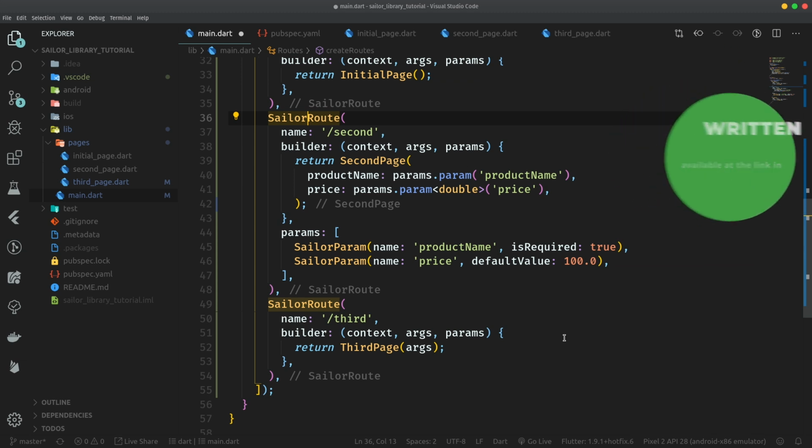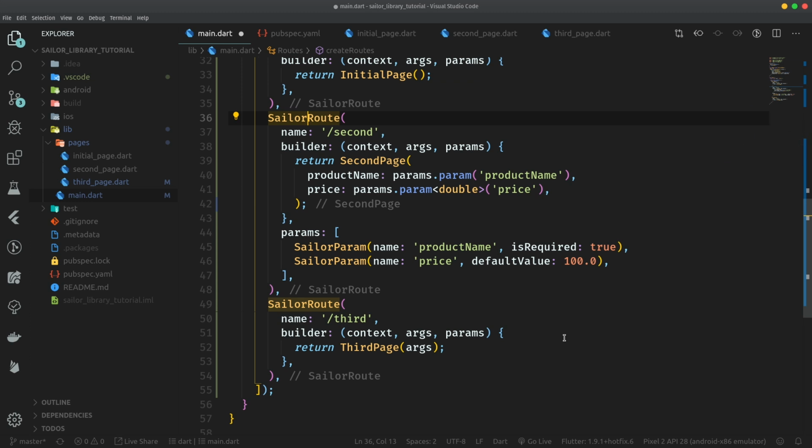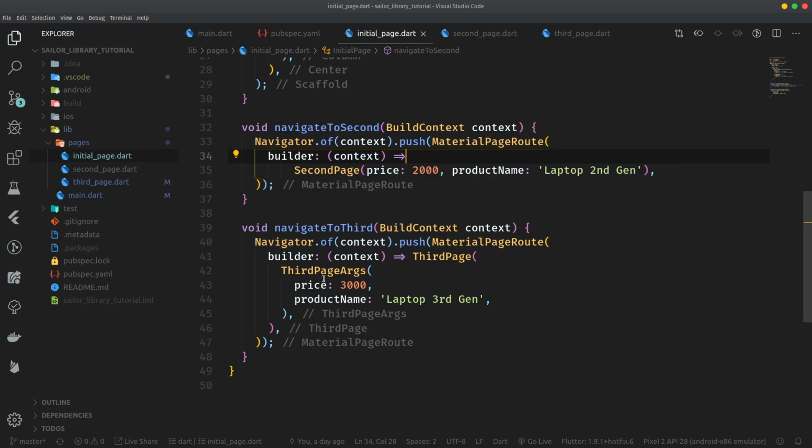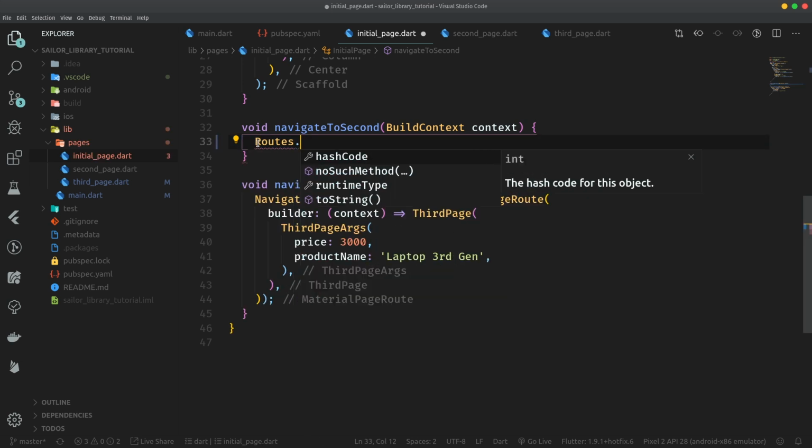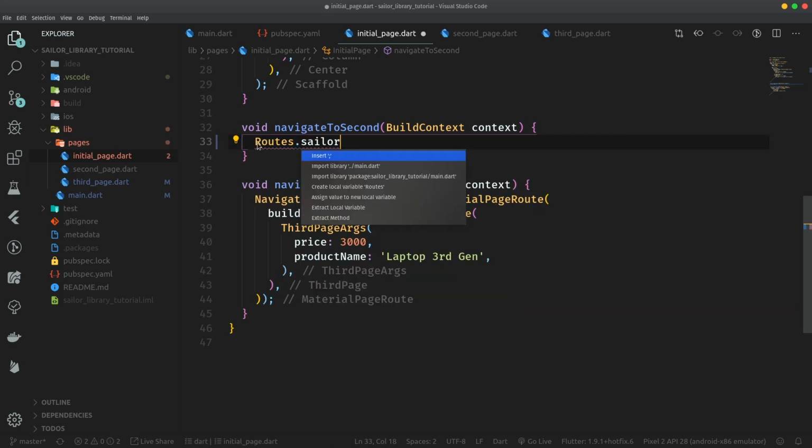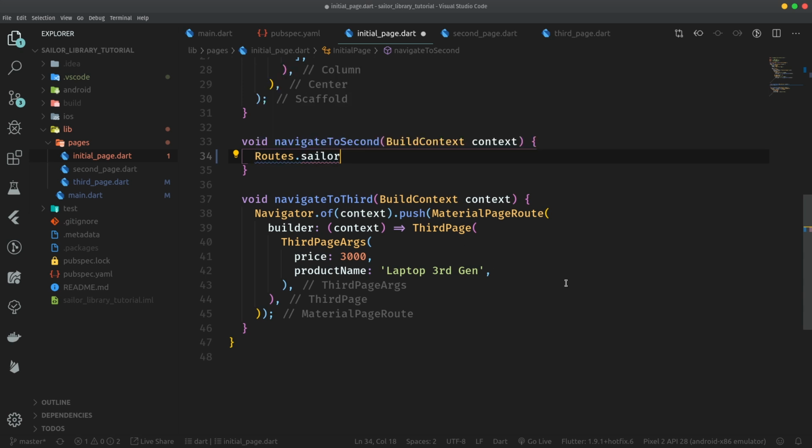Now we are going to finally navigate to these two routes, the second and the third route, from the initial page. As you could see already, we are currently navigating using the default way of navigating, which is MaterialPageRoutes, and we are pushing routes around using the Navigator. Now we are going to switch to Sailor. So instead of calling Navigator.of(context).push, we are going to call Routes.sailor. Of course, we need to import main.dart where the Routes class is defined.